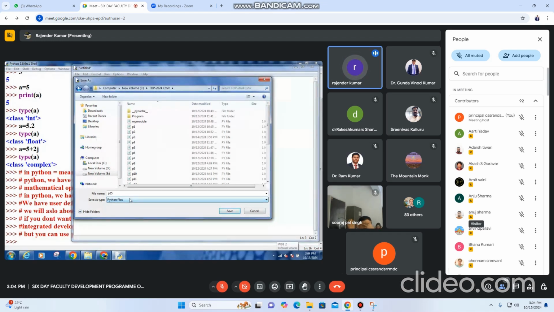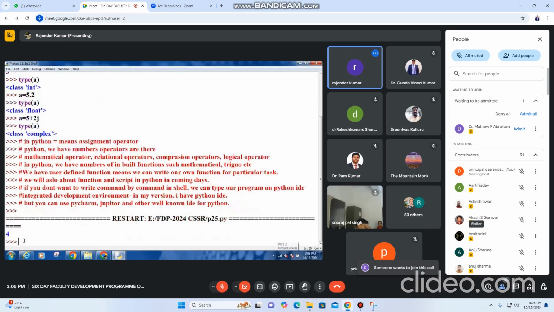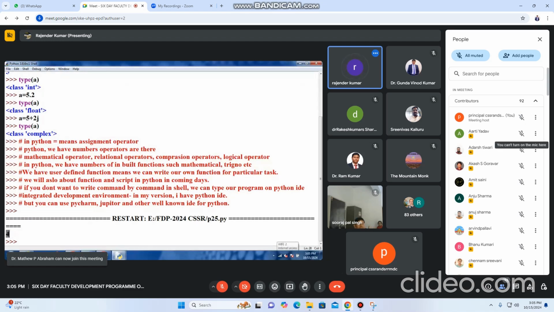Similarly, if we are using MATLAB, the extension for MATLAB is .mat. Similarly, if you are using a Word file, you always save it with the extension .doc or .docx. So I will save it by this name, and you will see 4 as a result.